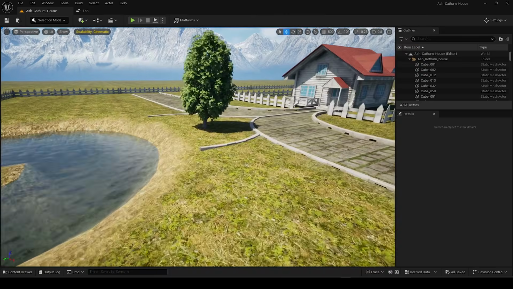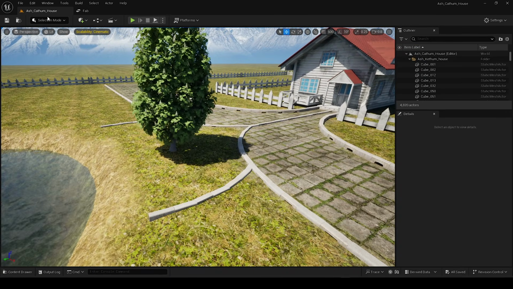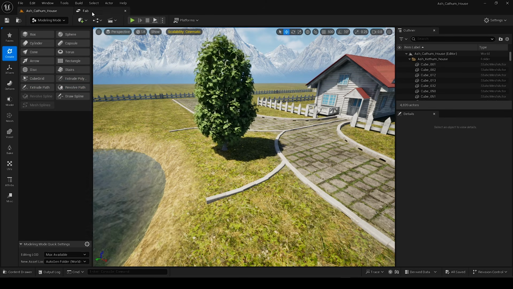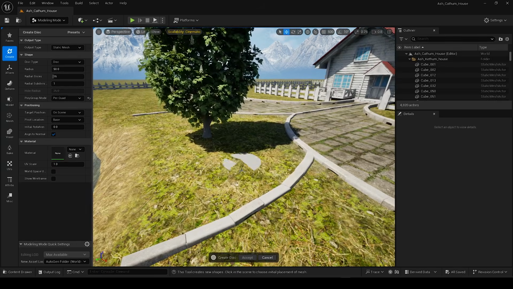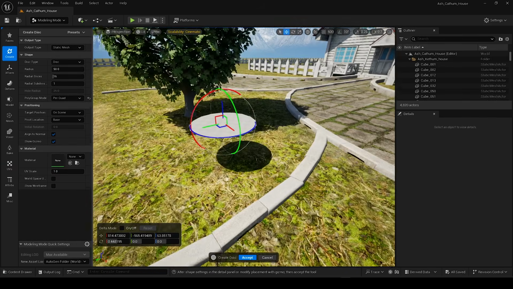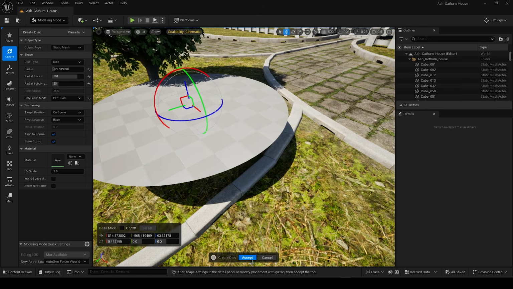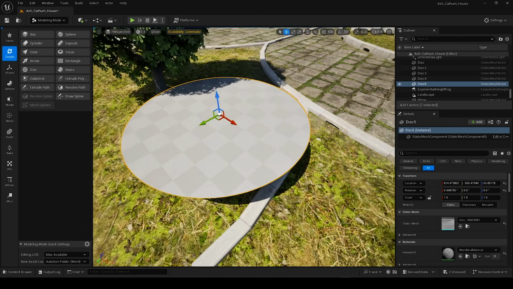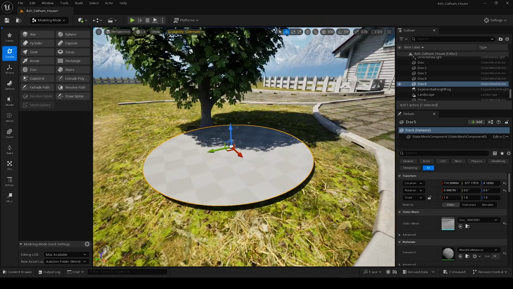Now the area around our tree is looking a bit empty, so I'm going to place a rock-like element under it. To do this, we'll switch from Selection mode to Modeling mode. Then, under the Create tab, you'll see a lot of basic 3D shapes available. We'll select the one called Disk and place it into the scene. You can increase the subdivisions and radius of this disk as needed for better detail. Once you're happy with the settings, just click Accept. Now this disk is completely flat. It has no thickness at all.